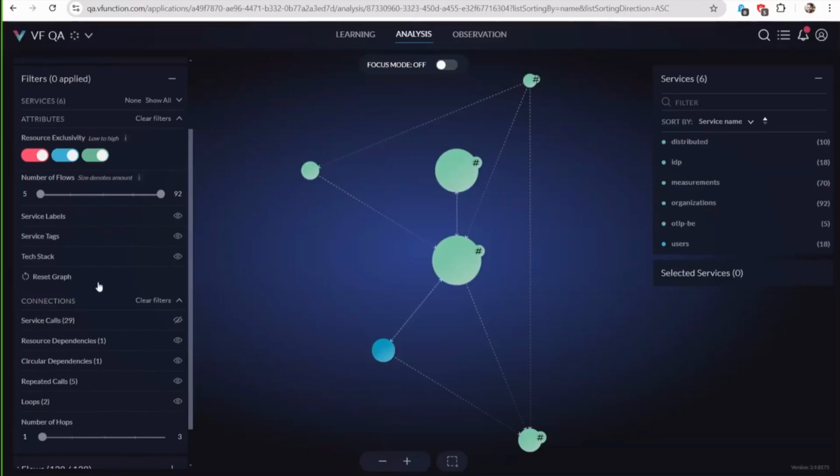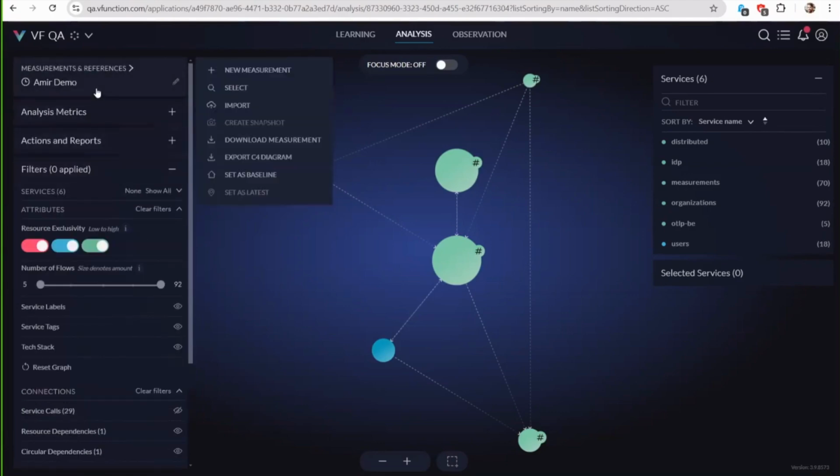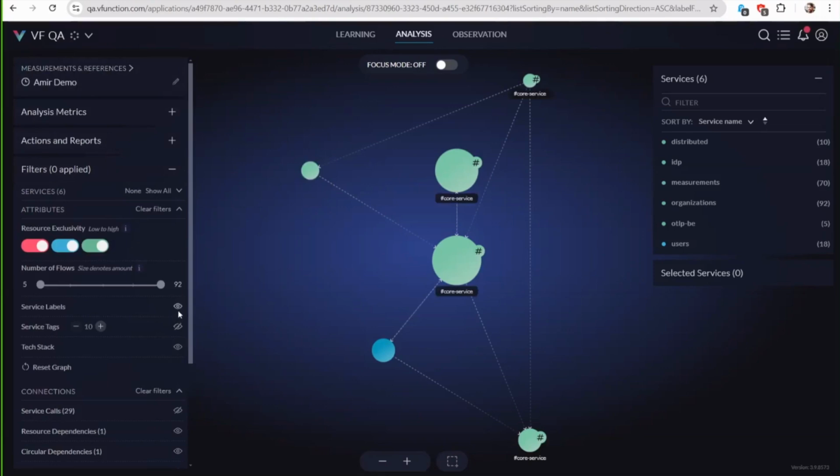Going to start with a simple application, but obviously we can support a lot more complex applications. This specific application is the V function backend. I can show the tech stack and the names of the services. Yeah, that'd be good.